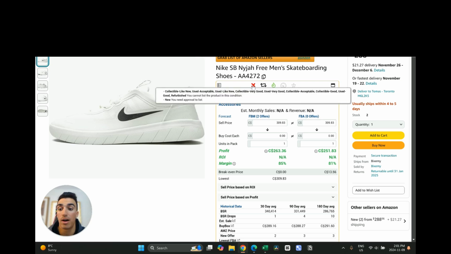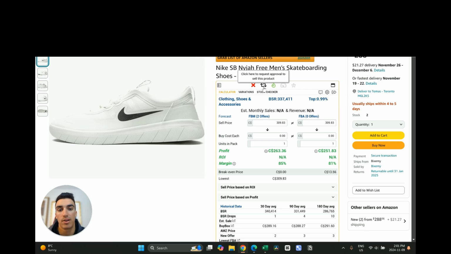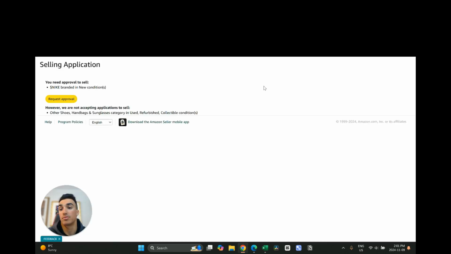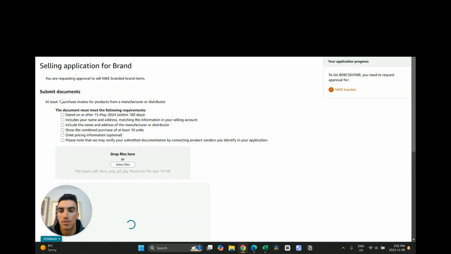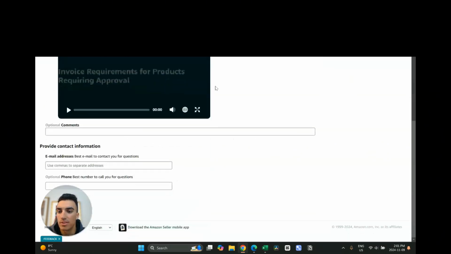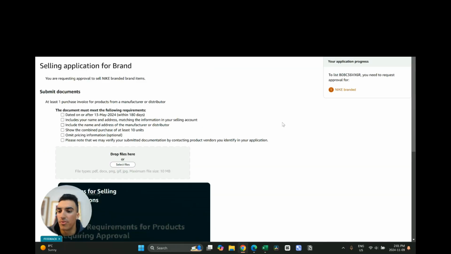This red X, that means I'm gated. I cannot sell this. So the button I would click on my software is this one. Takes me right to my Seller Central portal, and from here is where I would try to get ungated. So as you can see, Nike needs approval. So let's request approval. Boom. Denied.